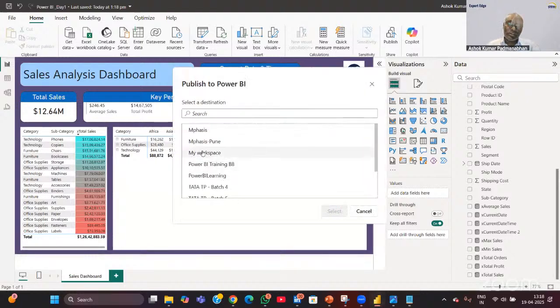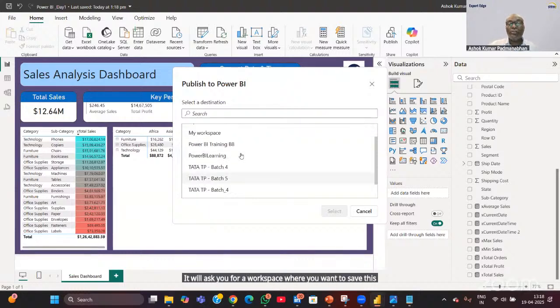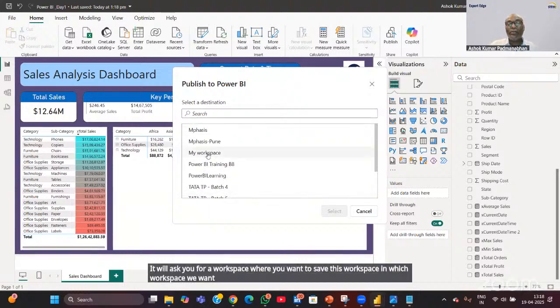It will ask you for a workspace where you want to save this. In which workspace do you want to save? You select the workspace. We can create a workspace there. So just for right now, I'm using it for demo purposes. I click on this workspace.